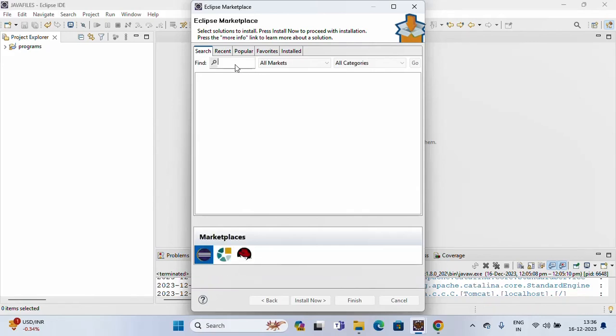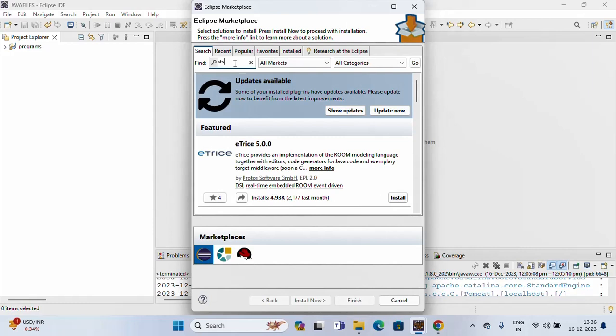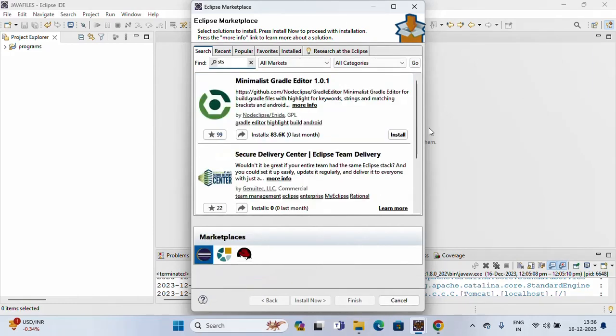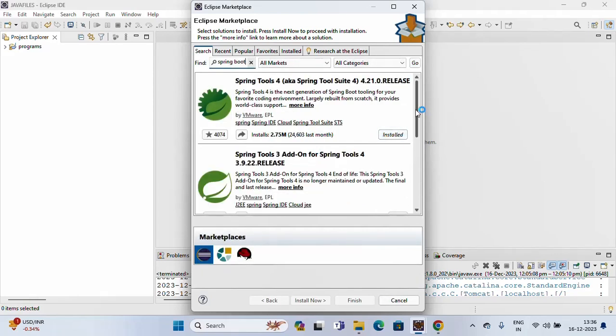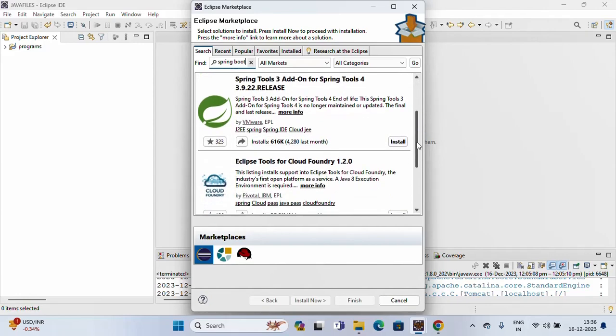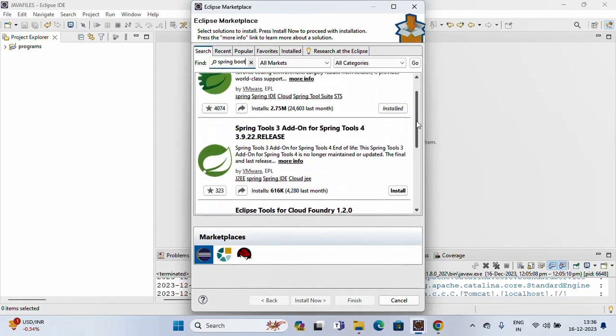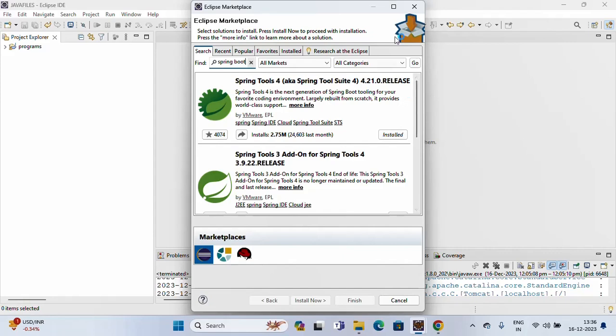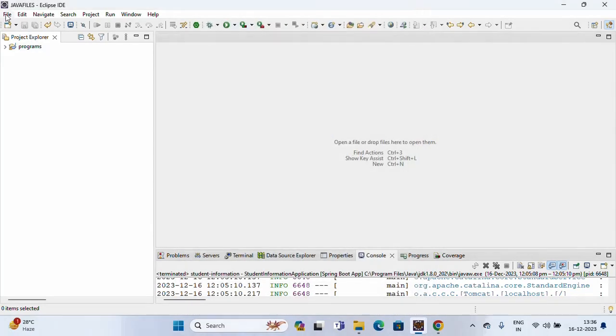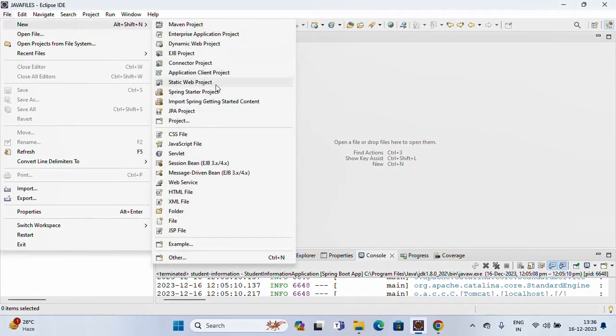Now we need to search for the STS. Once you search for the STS, let's try with Spring Boot. Once you search for Spring Boot, you will find tools like this. This is the Spring Tools. You need to install this software in your Eclipse. Either this one or this one, any one is fine. You need to install that one. Once you install it, only then will you find this option, Spring Boot Starter project.